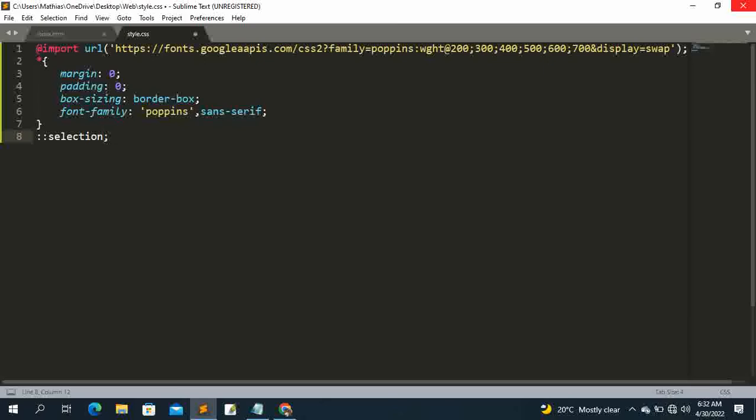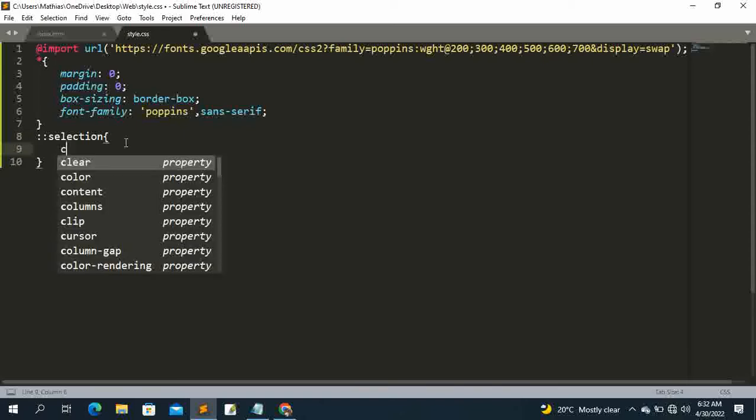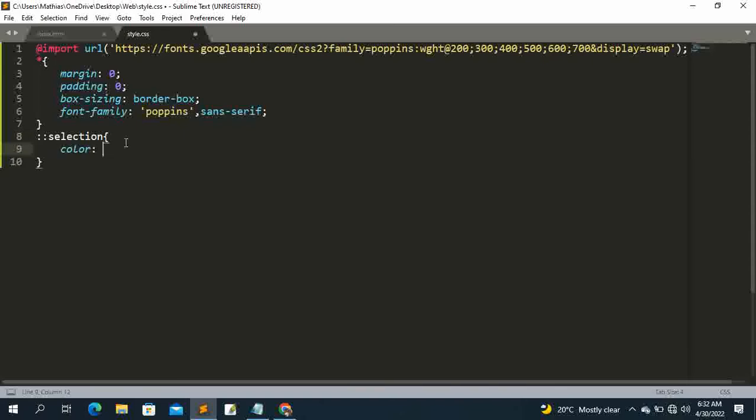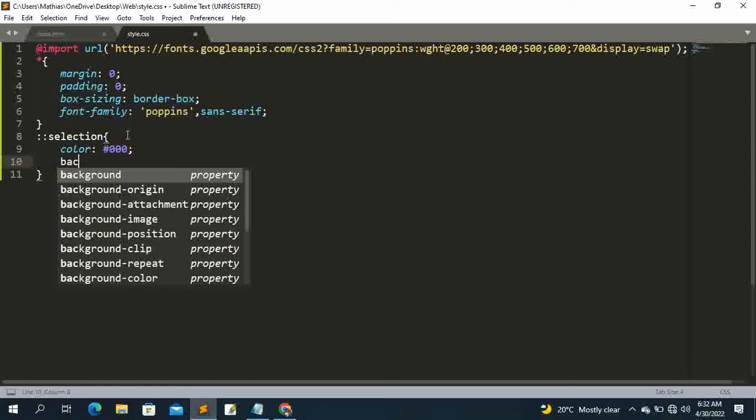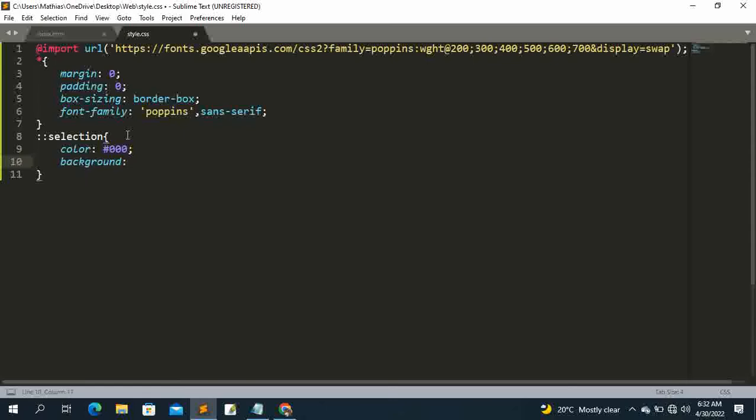Now I go to selection. Inside the selection, this one should not be there. Yes, inside the selection I can have the color. I give it this one, color hash. Now, can I terminate? Then background color I can give it white. I can terminate. Then I go to my nav.